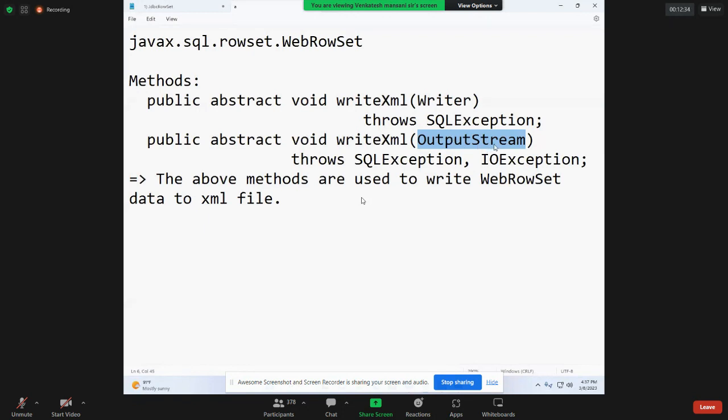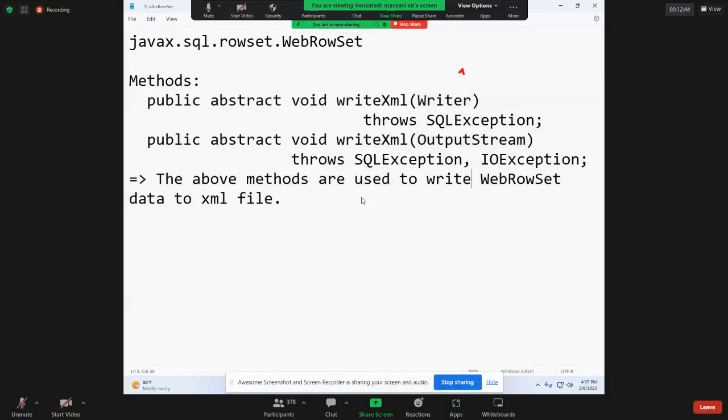If the class name ends with Stream, that is a byte stream. If the class name ends with Reader or Writer, that is a character stream. That's the difference. Writer is a character stream, OutputStream is a byte stream. Note down.